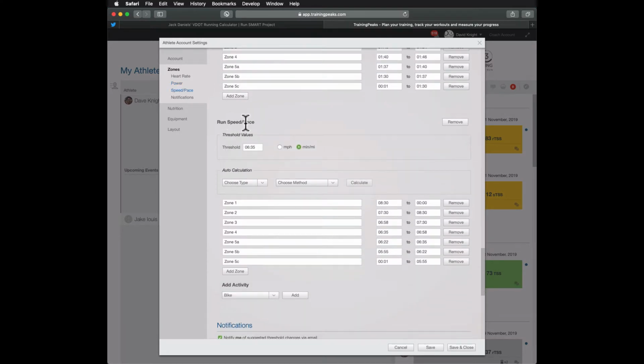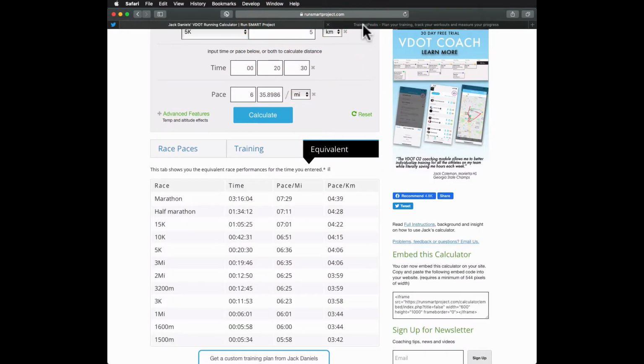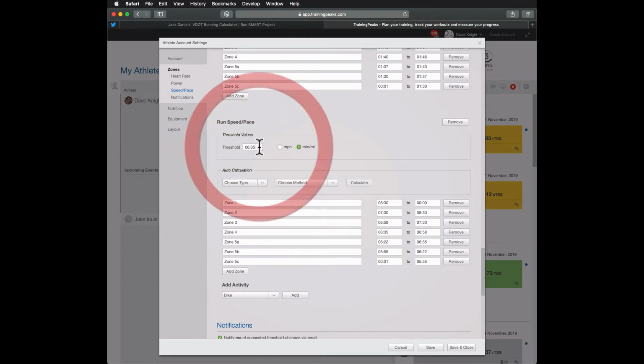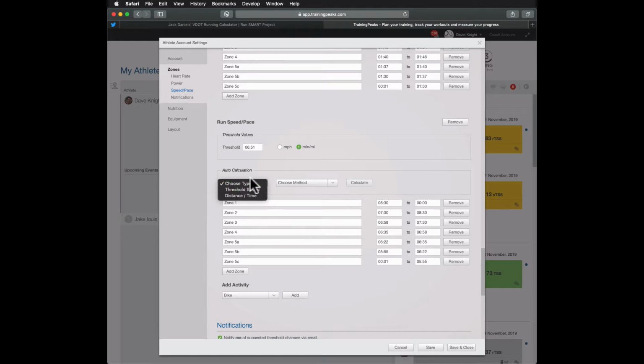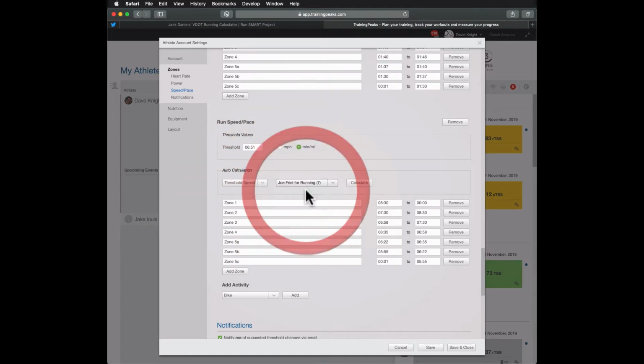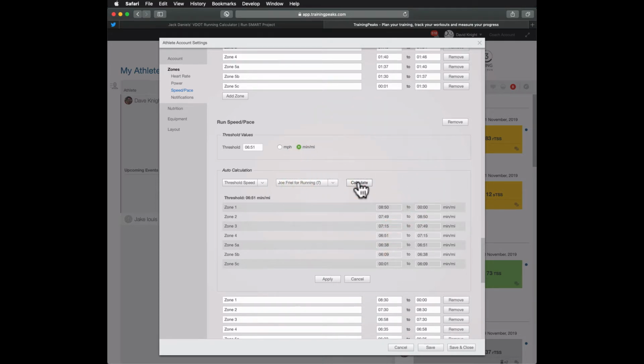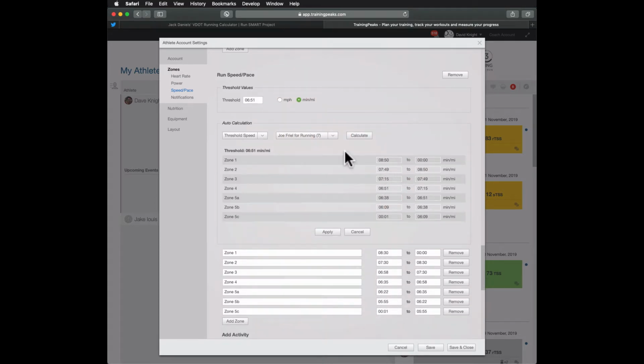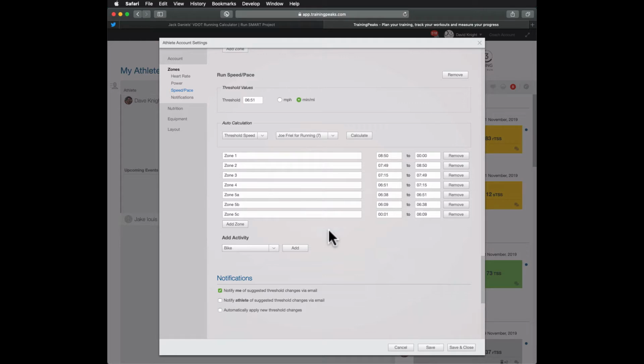There's a run pace. So run pace would be, can't remember what it was now, it was 6:51. So 6:51 goes in there. Calculation type, be threshold speed. Method, Joe Friel for running. Calculate. And that's the formula that we use for our zones, Joe Friel for running. Okay, so we apply those. And there we go, they're all sitting in there.